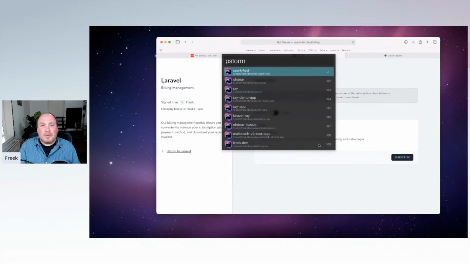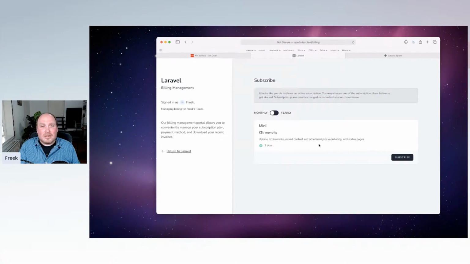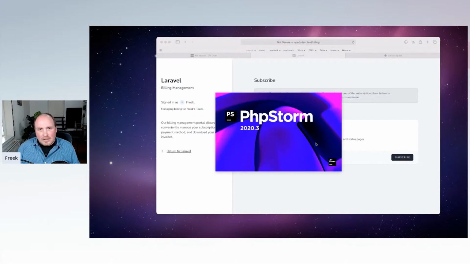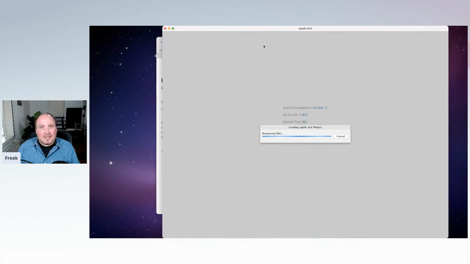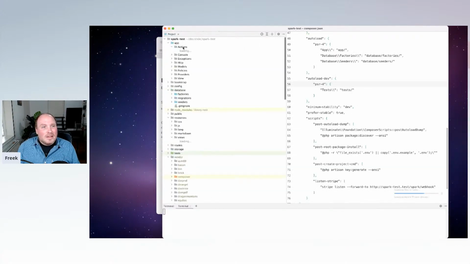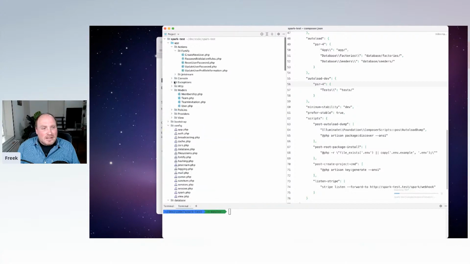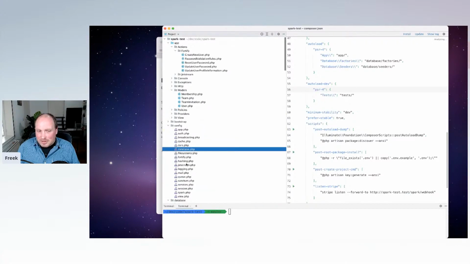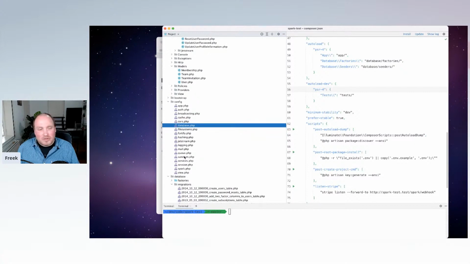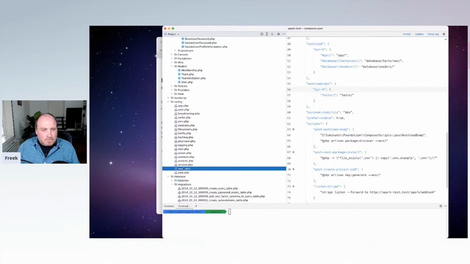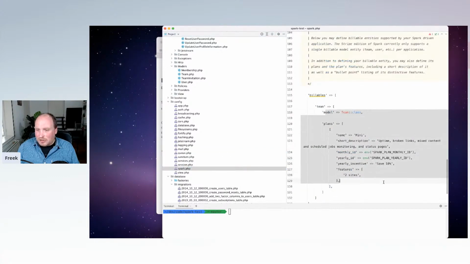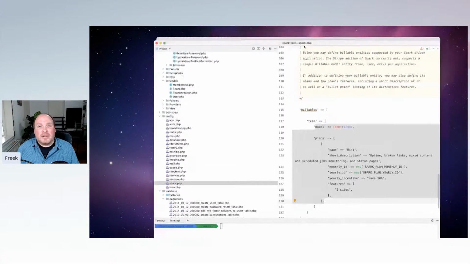So I'm going to open up this application. It's Spark Test. Let's open up PHPStorm. Hopefully that goes a little bit fast. It should. Okay. And what I did is I defined some products in my Stripe environment. So I'm using the Stripe version of Spark, and I defined a product here that I can use. I'm not going to go into much detail of what you can configure here. This is all covered in the Spark installation guides.